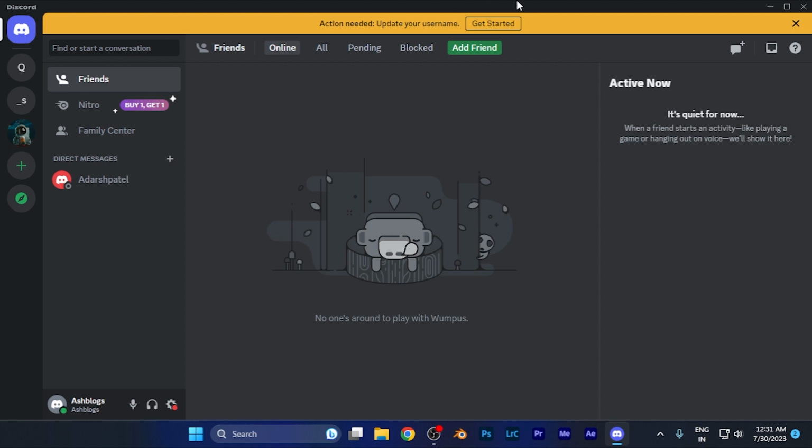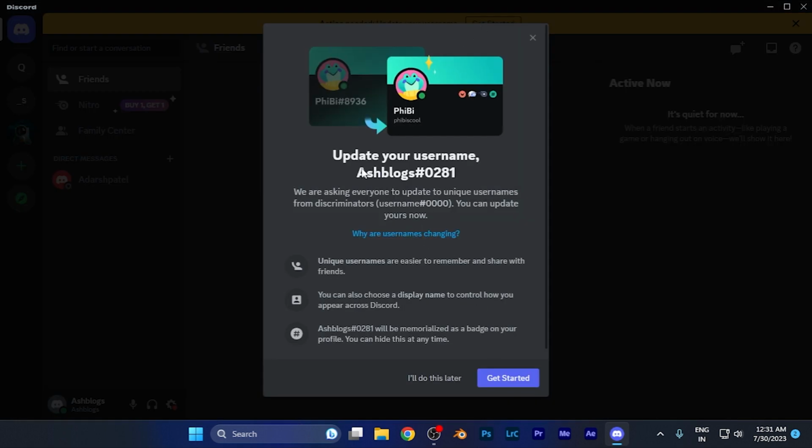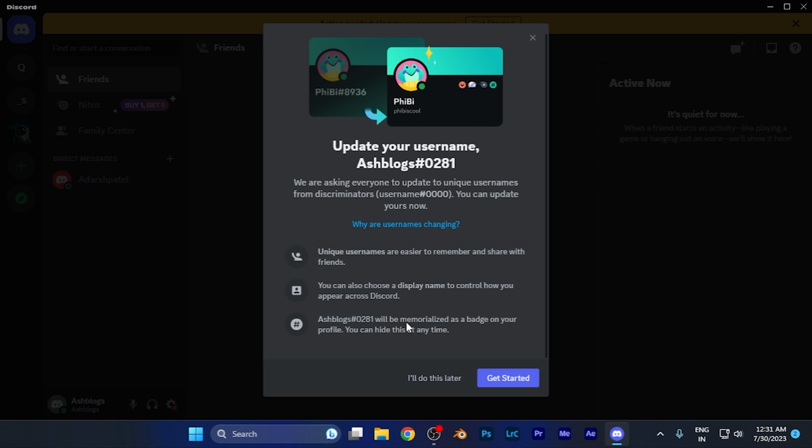Now to fix this, all you have to do is simply click on the option of get started. When you click there, you're going to see the update your username window, which says unique usernames are easier to remember and share with friends. You can choose a display name to control how your profile is going to look, but you can select a unique username as well to share whenever you share your profile with someone. Currently a username has been set for us by Discord automatically until we update it.